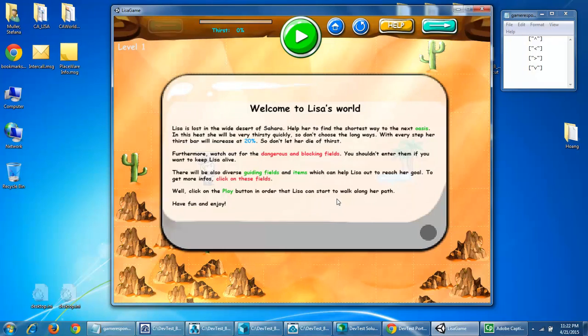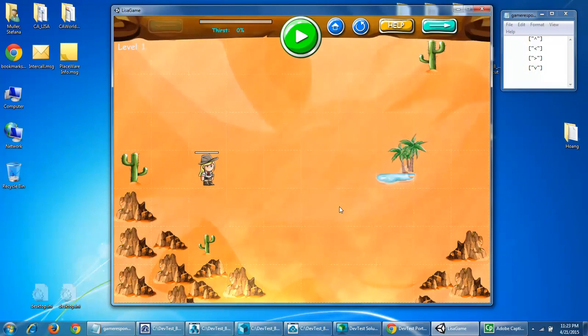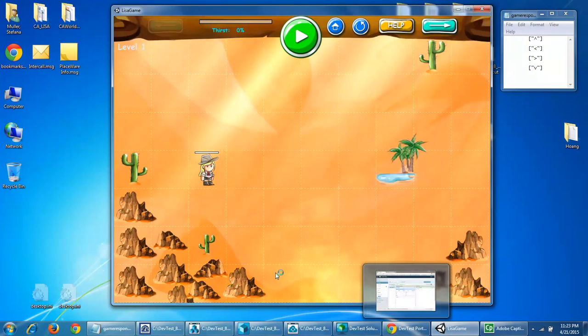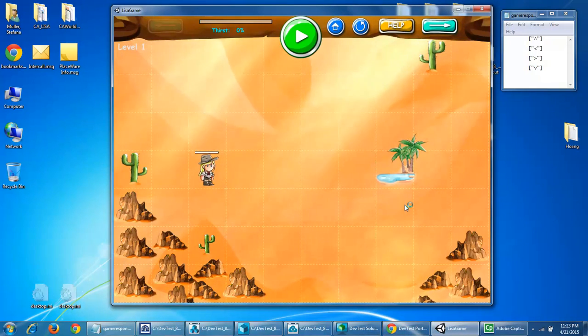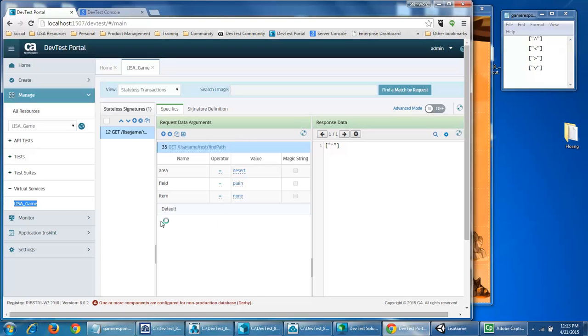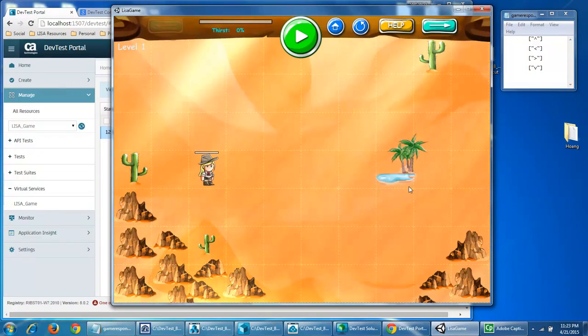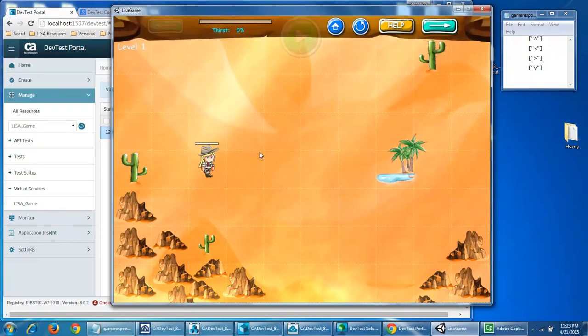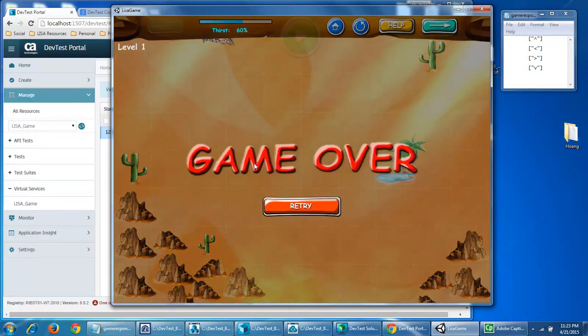So if I get started here, you can see Lisa's on the screen. Poor Lisa has to get to this oasis before she dies of thirst. If I look up into my virtual service, you can see that I have her heading up. That's the response data. So if Lisa tells me she hits the field of plain, which is where she's right now, she's supposed to head up. The challenge is her oasis is to the right. So ideally, she wouldn't head up, because she's going to die of thirst or go off the screen and she's done. Obviously, something we don't want happening to poor Lisa.